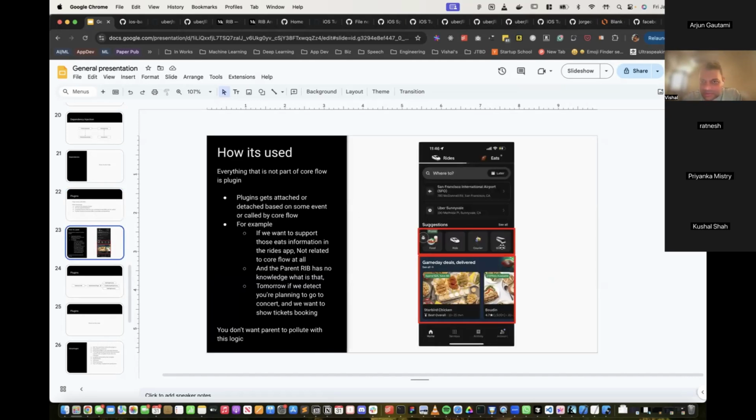So the example is this. This is the location editor screen of Uber, and these red blocks are plugins. Uber Eats advertisement has nothing to do with Uber rides, but we want to show it because it is a good promotion, and you can book food while you are on the way to the airport, something like that.